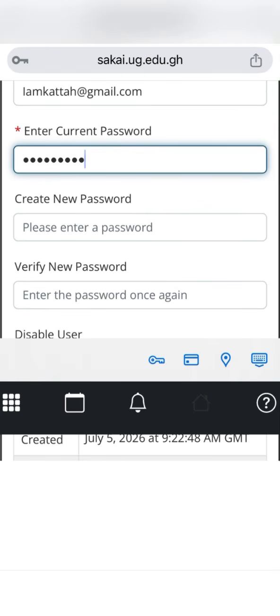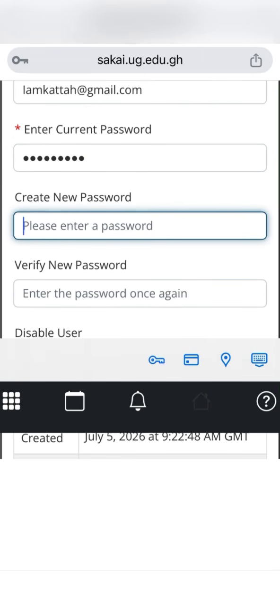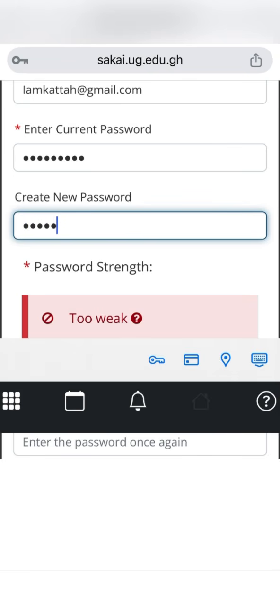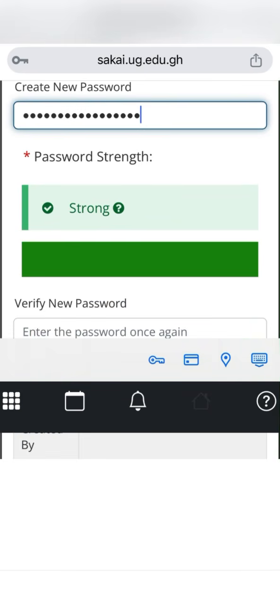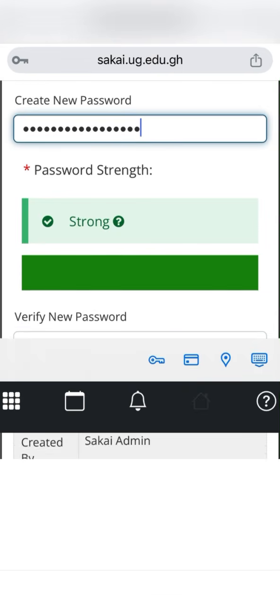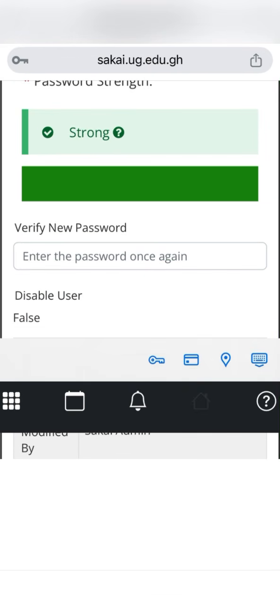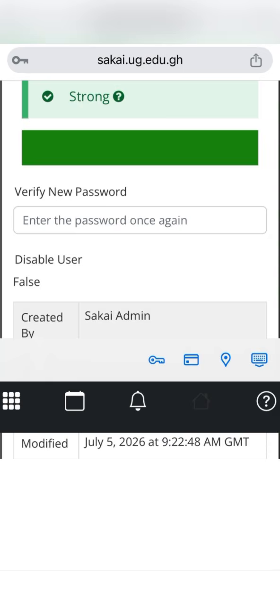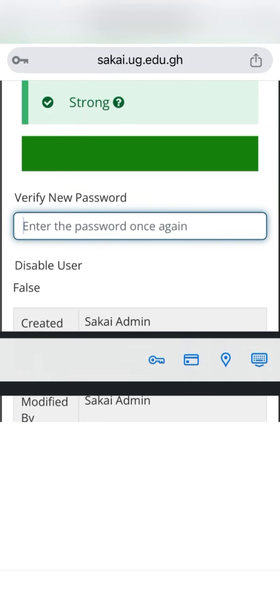So now I have entered the serial number, and the next step says create new password. So this is where you are going to select a password you want to use for your logins. Let's say I'm going to use my password KATTAH at 000421 3341. I hope that is clear. So I have created a personal password for myself, which I can use to log in to this Sakai platform. Now you verify the new password.